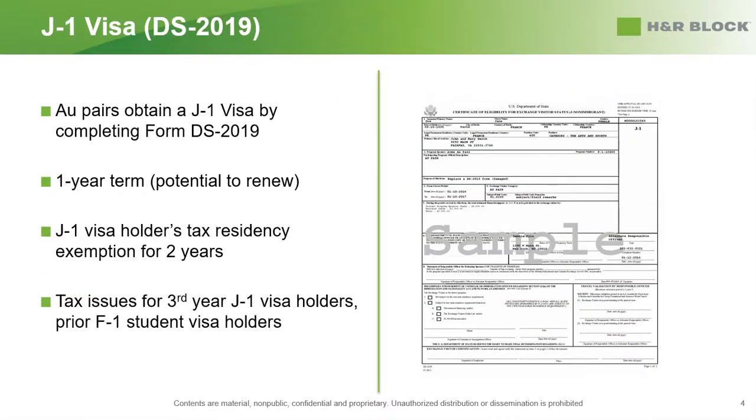As you may know, visiting au pairs obtain a J-1 visa with a 1-year renewable term limit by completing Form DS 2019 with the assistance of their program sponsor. This is important as J-1 visa holders hold a special residency exemption for the first 2 calendar years within the U.S., meaning that you are considered a non-resident taxpayer for those 2 years. As you will see shortly, this distinction will be important for how you complete your tax return and what income is included on it.